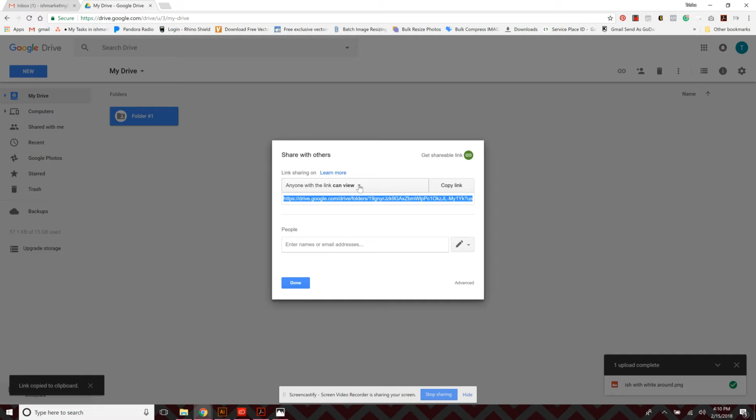They are different links, so be aware of that. And then once you have that selected, you can simply copy and paste that link into an email, and that person will be able to access that folder.